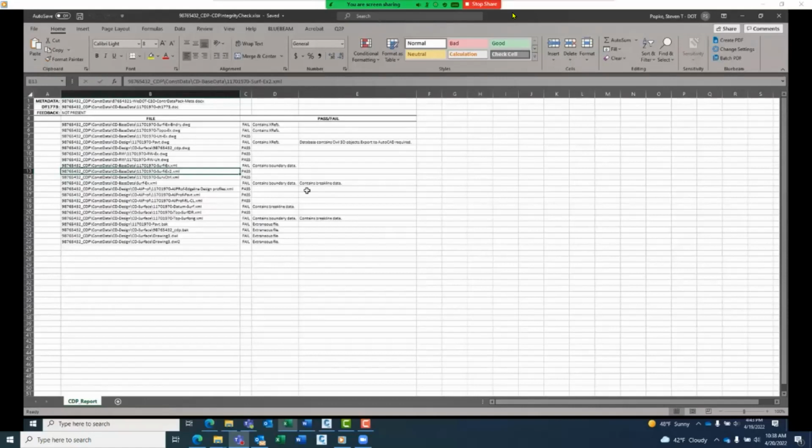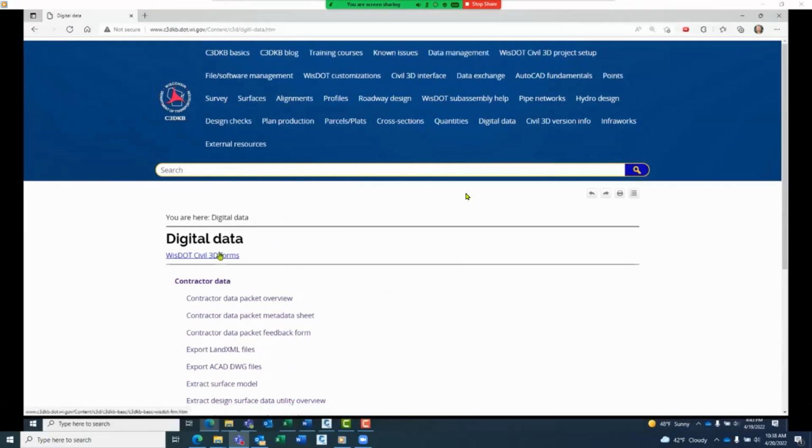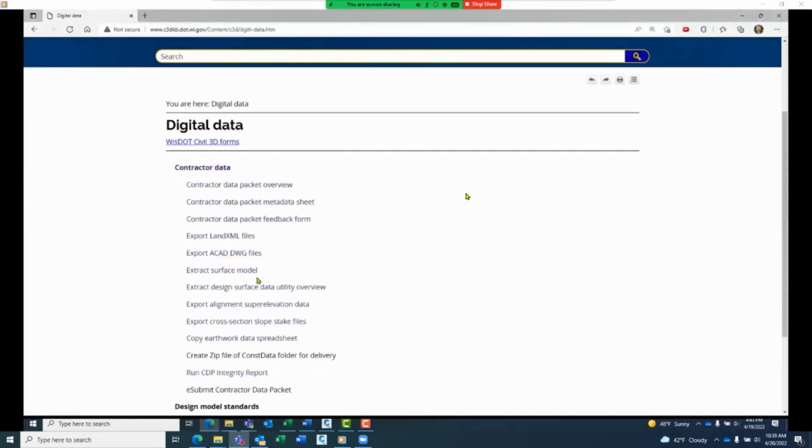All our information to create this packet is shown on our Civil 3D knowledge base. It's under digital data. The forms are available here, as well as the steps for creating our exported information.